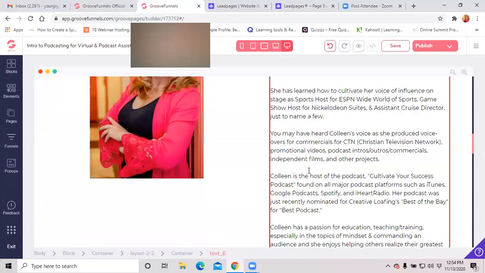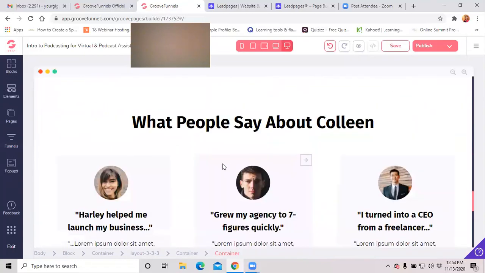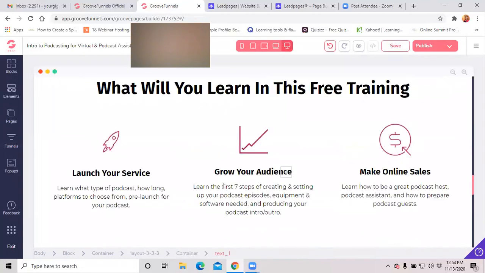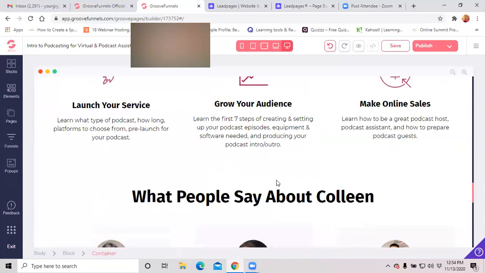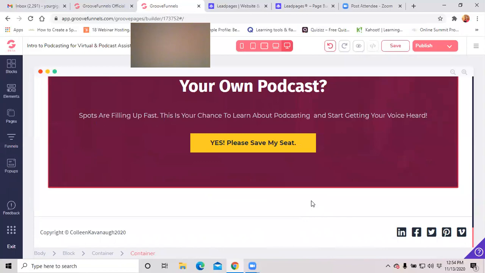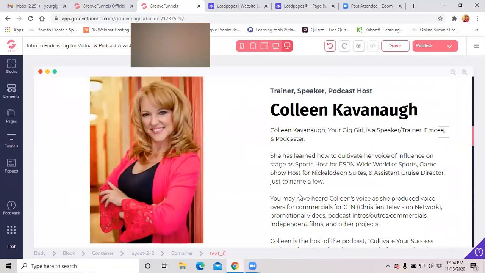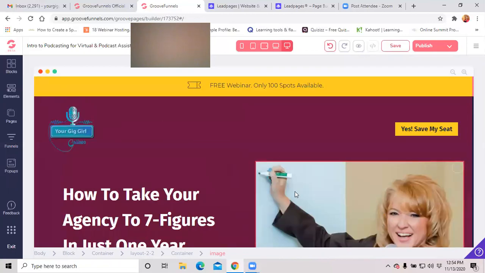Like for me, this was easy because I already had it on my other lead page, but that'll probably take you longer than doing the actual template itself, because the template's done. You just copy and paste in your own information. So that's what I have here. Those are some basics with the Zoom.